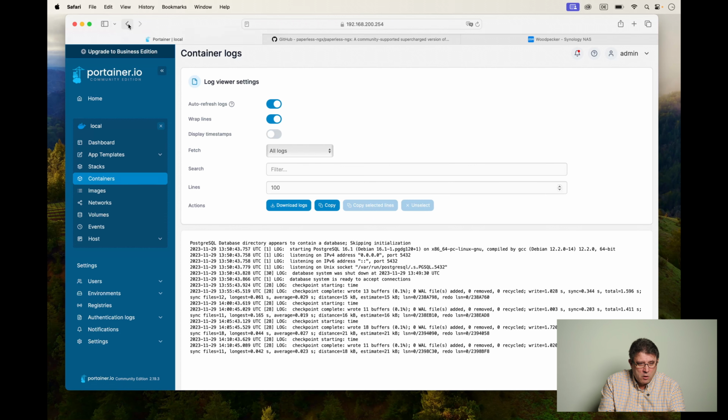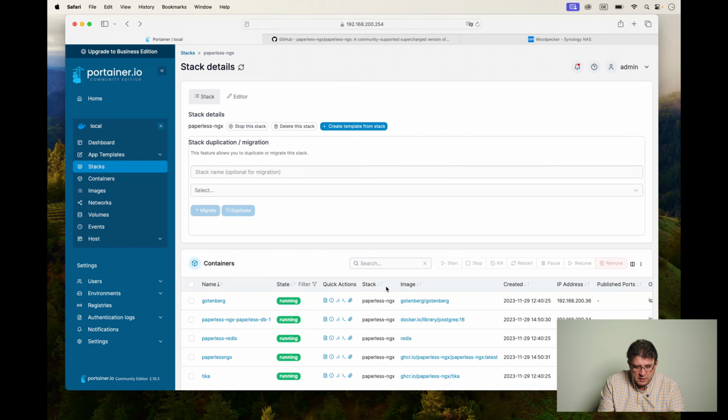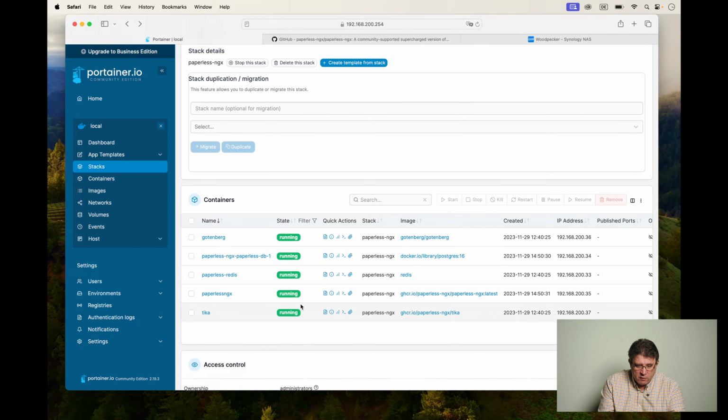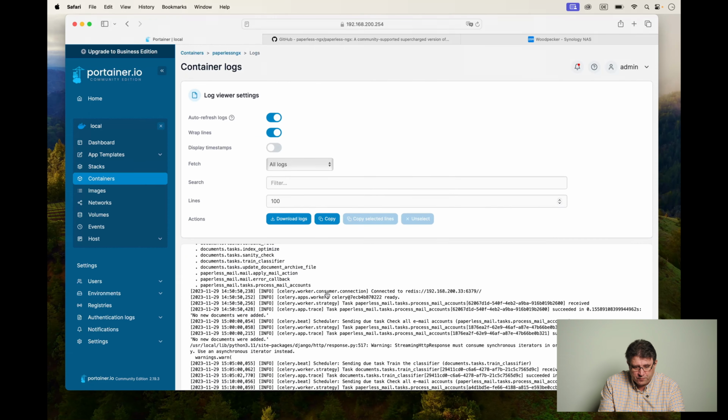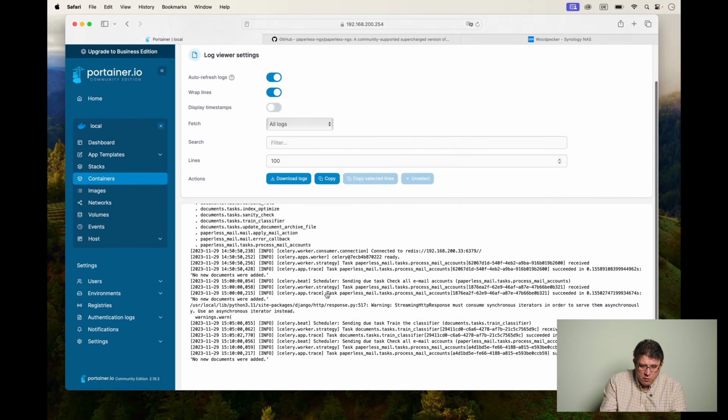Now go one step back with your browser back button. Now let's have a look at the Paperless-ngx container itself. And again, put on your error and warning glasses, but if everything looks similar to what I have here, everything should be fine. This means in the next step we can log on to Paperless and have a look at the changes and whether everything works.